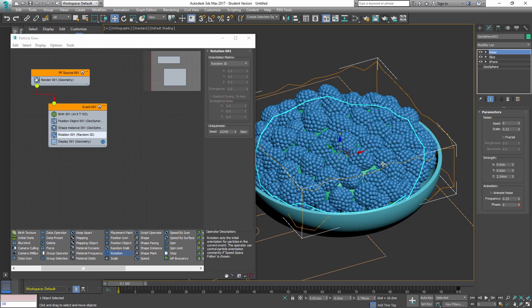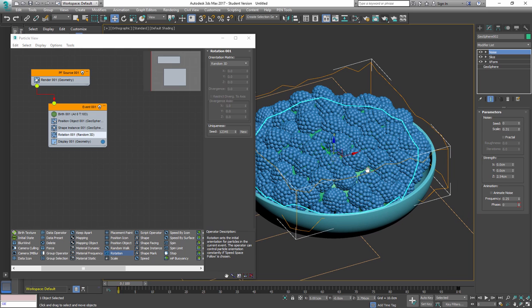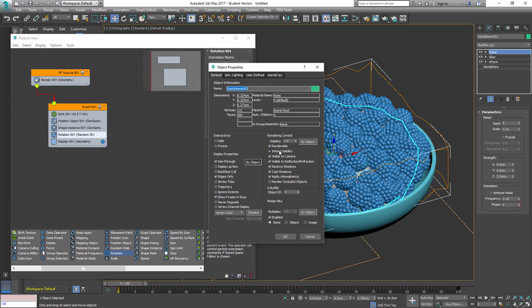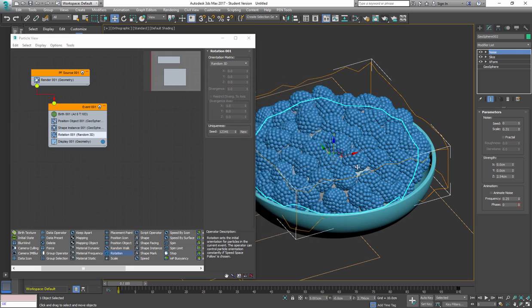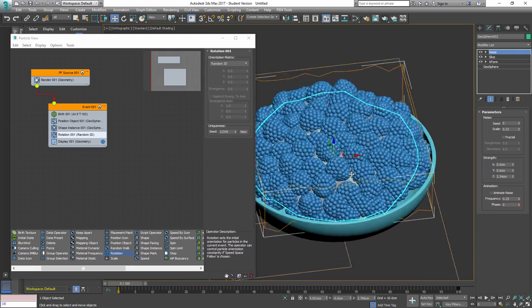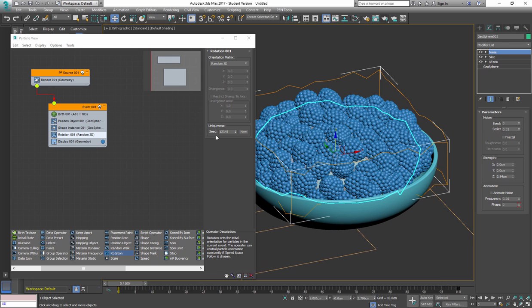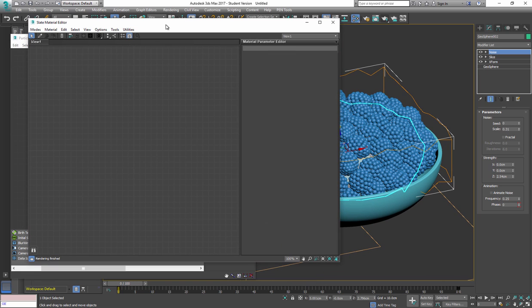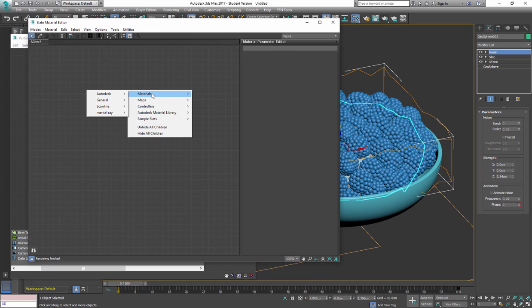The other thing I'm going to do is just turn that geosphere that we're emitting from to transparent with Alt X. And I'm going to go into object properties and set it to non-rendering. So turn off the renderable capability of it. So there's our bowl of berries already. Let's do a material static now. And in our materials, I'm working on Max 2017 here, so I'm still working with Mental Ray.